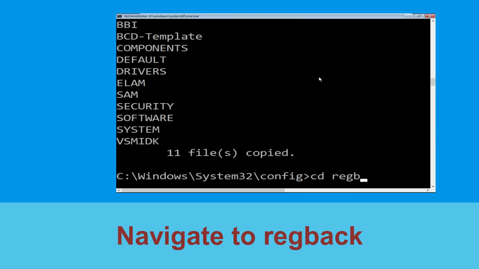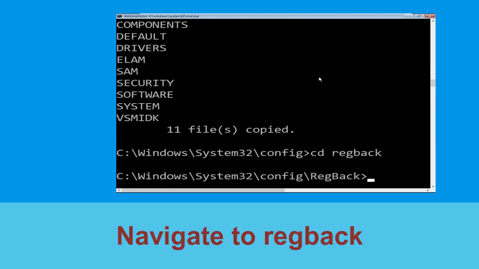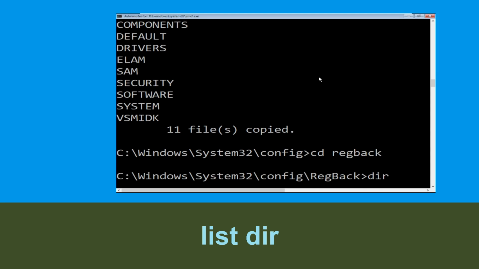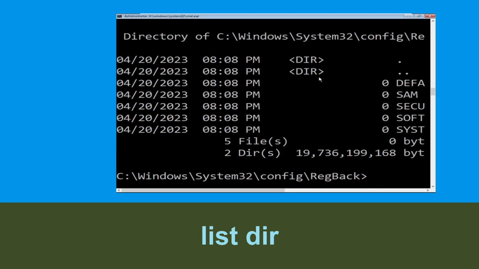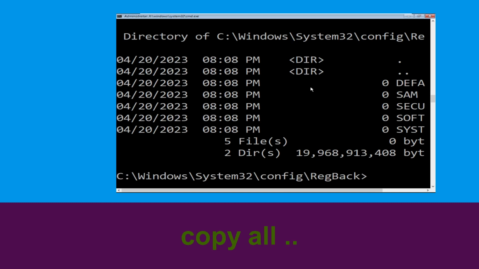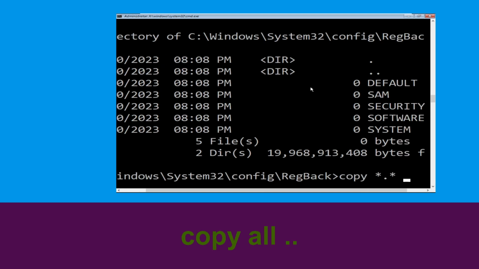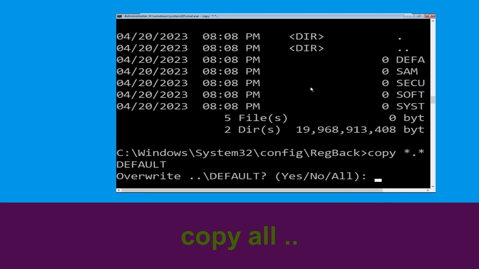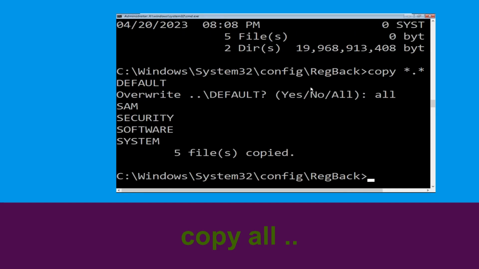Type in cd regback, then simply hit enter. Execute this command. Type dir, then simply hit enter. Now type copy * .. and hit enter. Then type all and hit enter to execute the command.